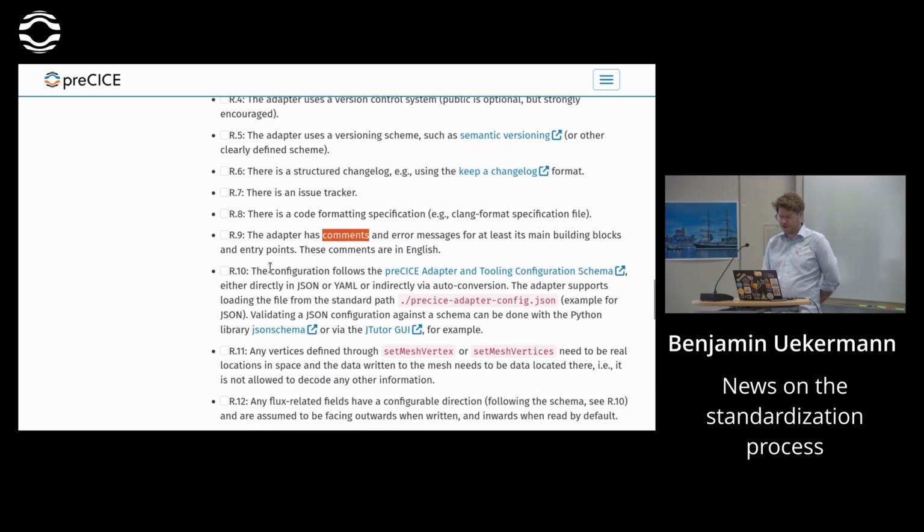Now comes an important part. The configuration of the adapter needs to follow a certain schema, so a certain standard. So in the first place, you need to have a configuration, and then the configuration needs to follow the schema. This I will explain to you in a few moments, and I skip it for the moment.